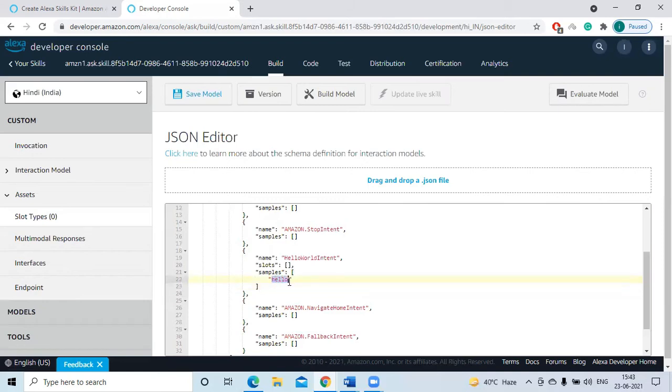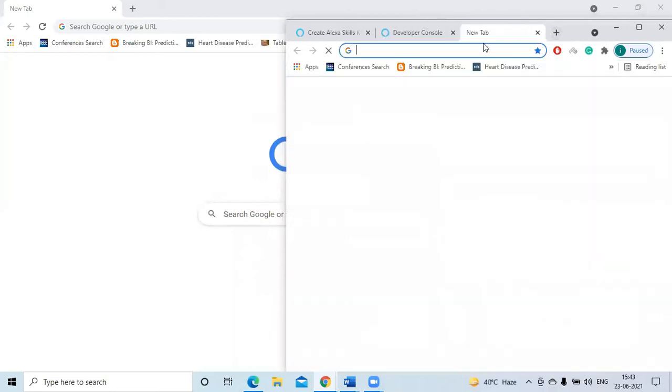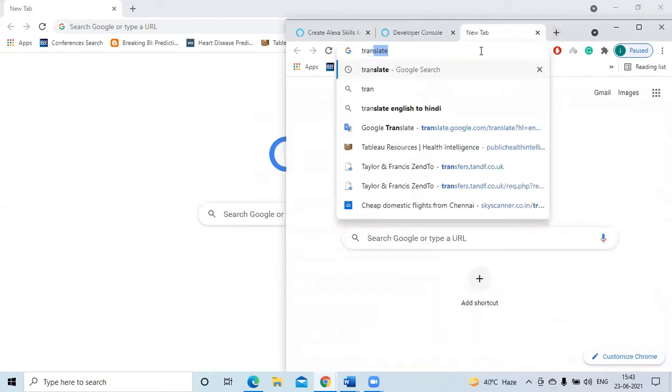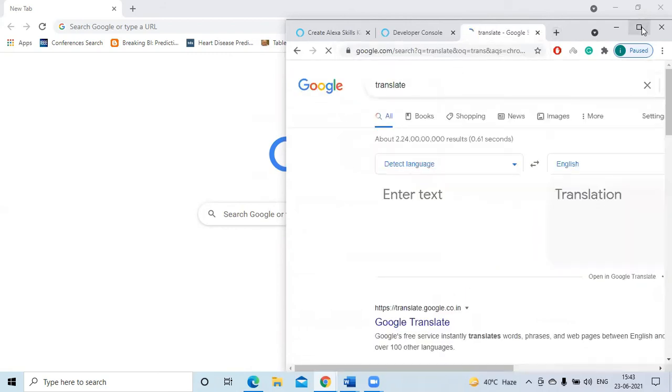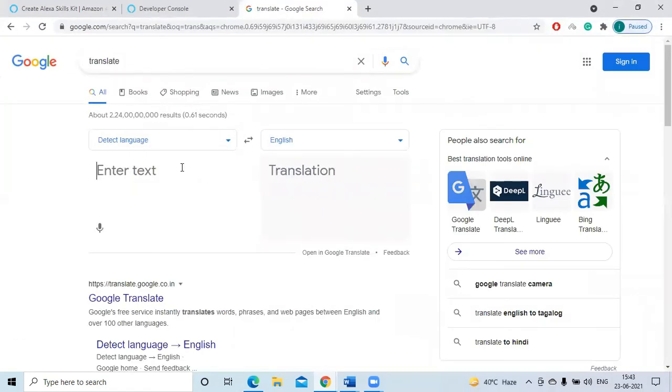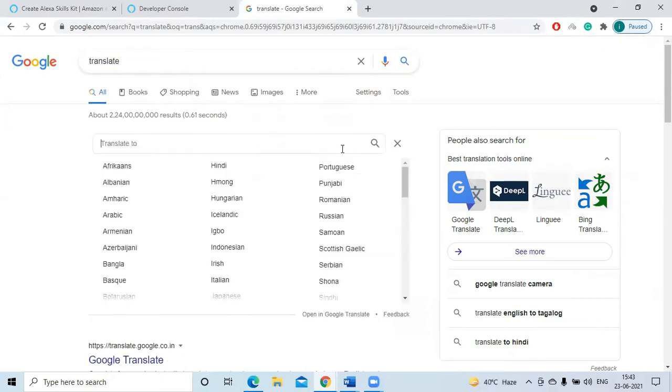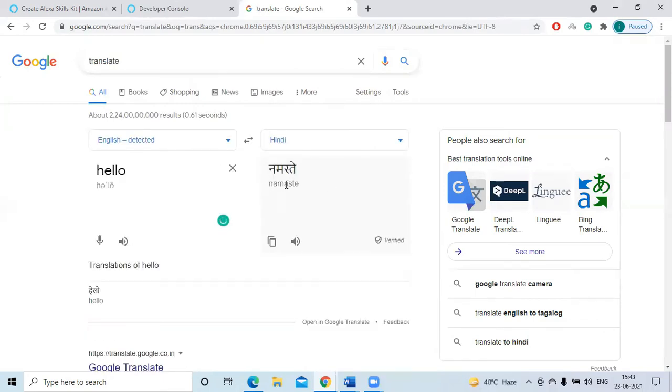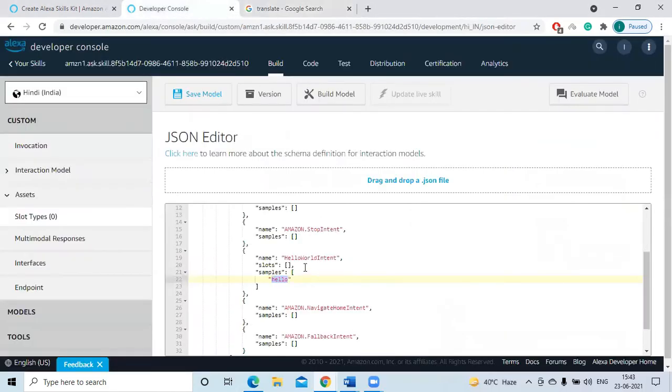Instead of saying hello in English, I am changing this to Hindi. Paste here, select the language, Hindi. So in Hindi, they have written it as Namaste. So instead of hello, when I choose Hindi language, I should say Namaste. If I say Namaste, then Alexa will open the hello world program. And what about in Arabic?